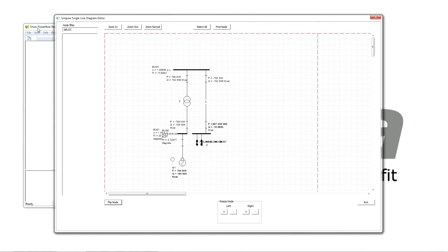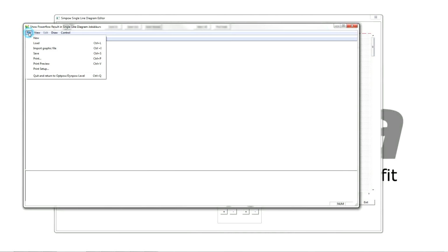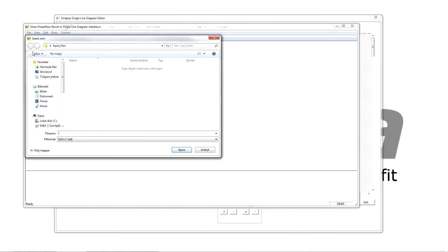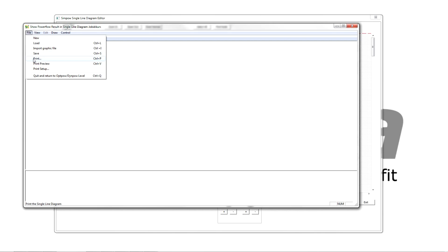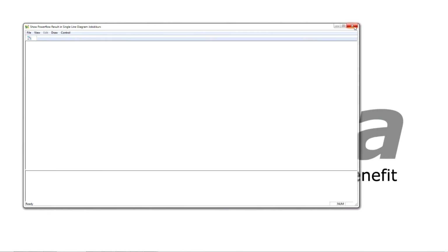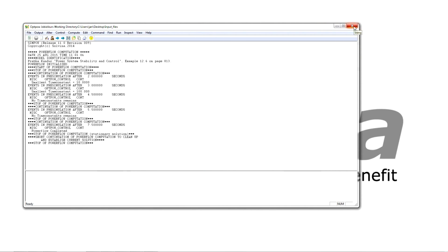Once we're done with the drawing, we can save the diagram as an SLD file, which we can later use to present results. We can also print the single line diagram and have a paper copy by going to File, Print. Now we close the diagram editor and go back to the OPTPOW menu.